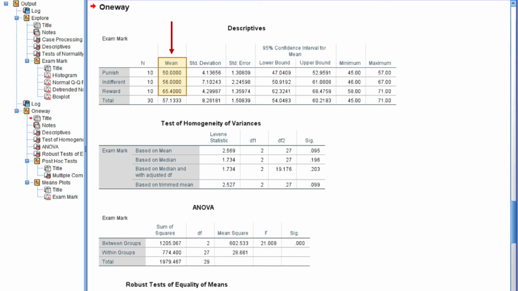So the first table is giving us our descriptives. So we can see there's 10 people per group. Their mean exam mark score, so Punish had a 50, Indifferent had 56, and Reward had 65.4. So already we can see that visually there appears to be some kind of difference between the three groups, with punish having the lowest score and reward having the highest score. This also gives you your confidence interval for the means, as well as your range here, so your minimum and maximum score.